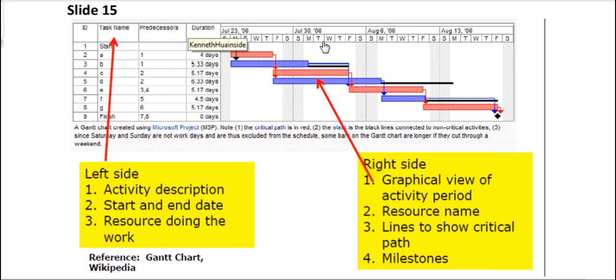On the right side, you can see that there are red and blue bars here. The red represents the critical path and the blue with black lines here is the non-critical activities called slack. Notice that weekends, Saturday and Sunday, are not included in the schedule because they are not working days. So some bars are longer. Here on the right side, you can present the graphical view of the activity period. So these are the bars.